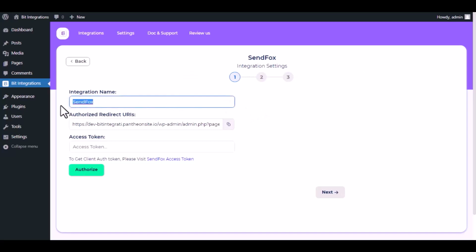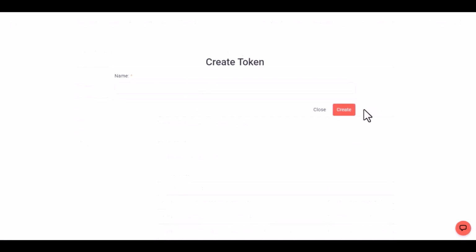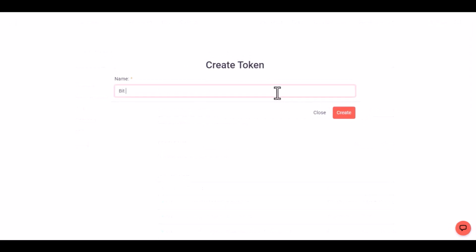Here, give a meaningful integration name as you want. To get Client Auth token, please visit SendFox Access Token. Then click on Create New Token. Give a name of your access token.